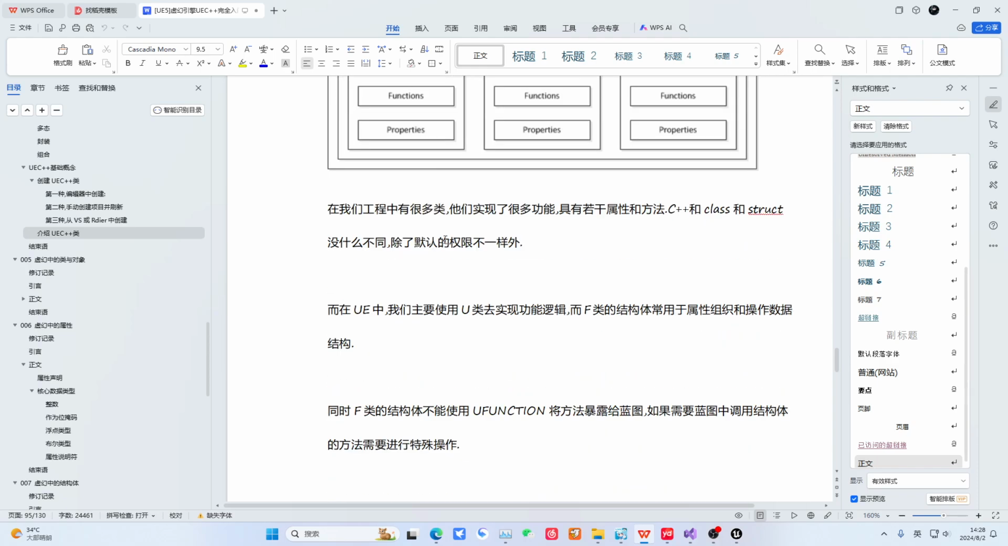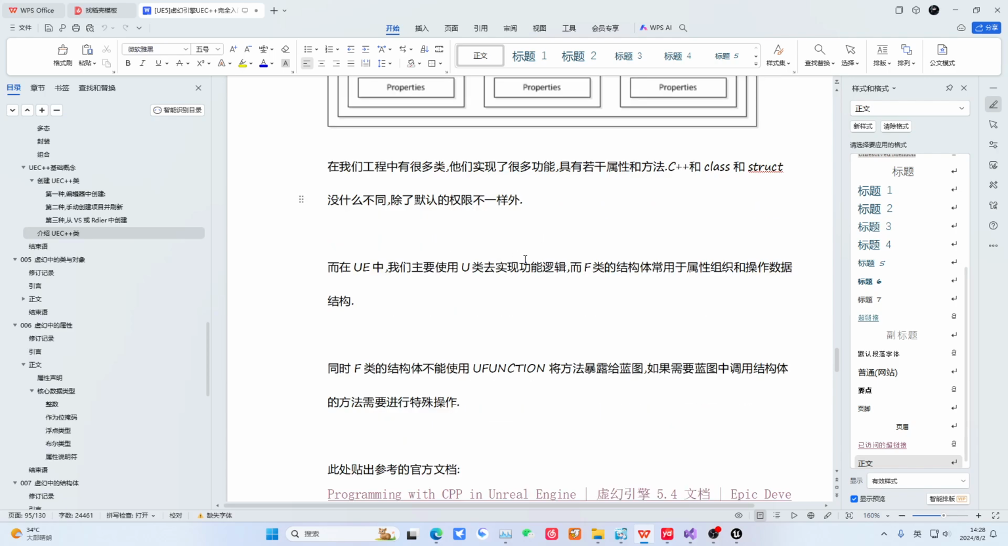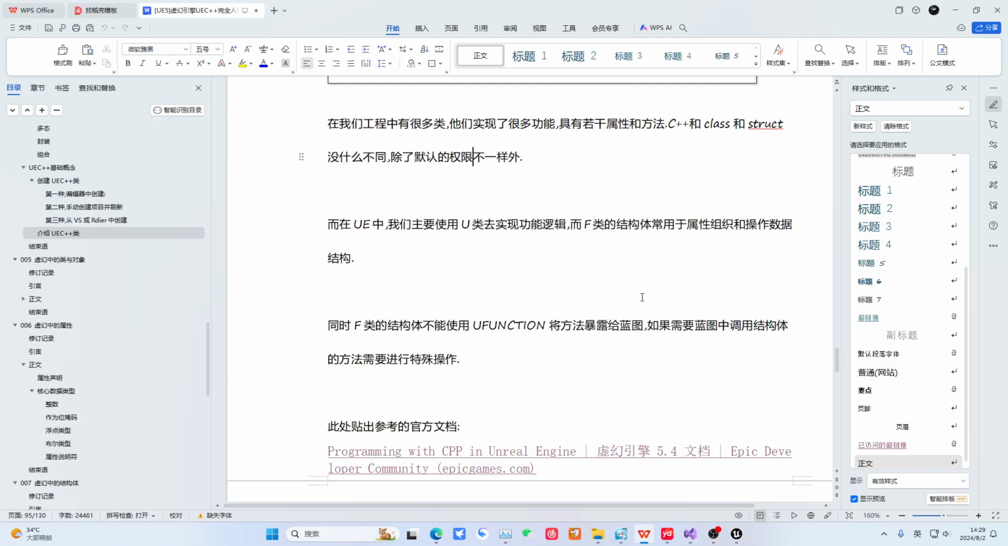Actually, class and struct in traditional C++ have no difference except their default access permissions are different, because a class defaults to private access and a struct defaults to public access. In UE5, U classes and F classes represent completely different things. Their entire architecture, functionality and implementation approaches are all different. Our U classes are mainly for implementing functional business logic and the underlying framework, while F classes are often only used for organizing properties and manipulating data.